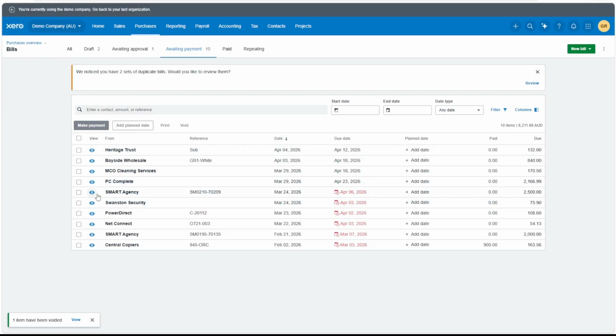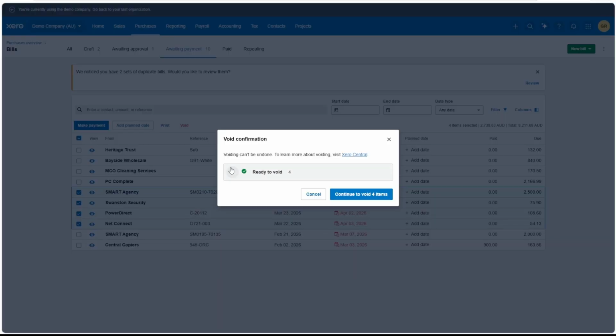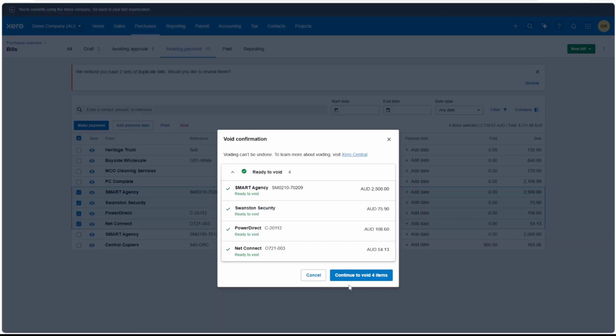You can also do the same thing by selecting multiple bills. And at the top, you will have an option to void, and it will automatically show you the bills which you are ready to void.